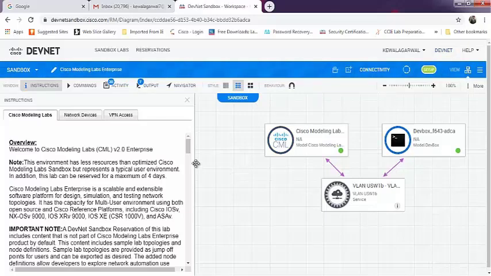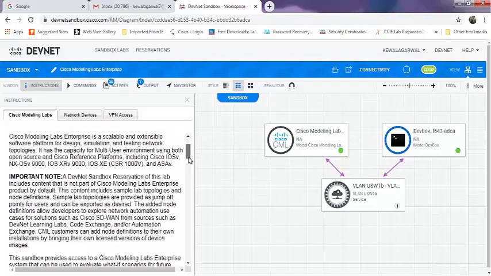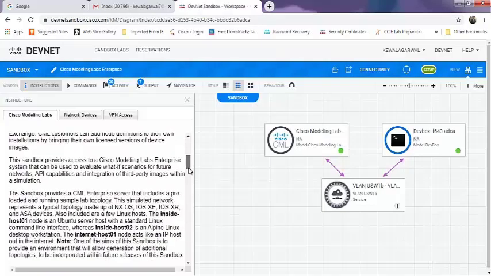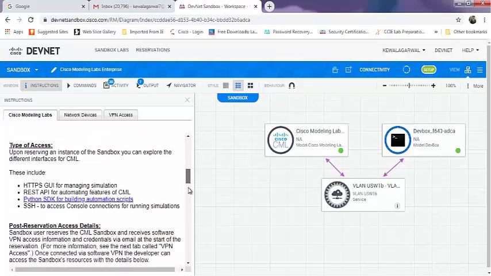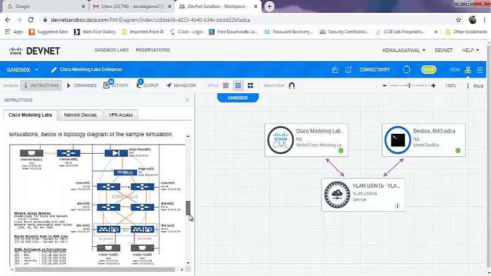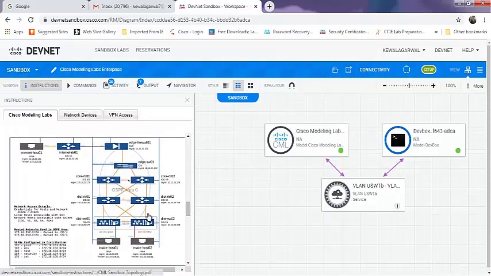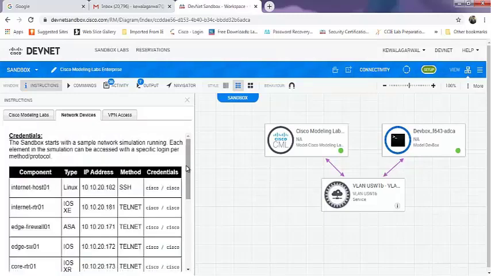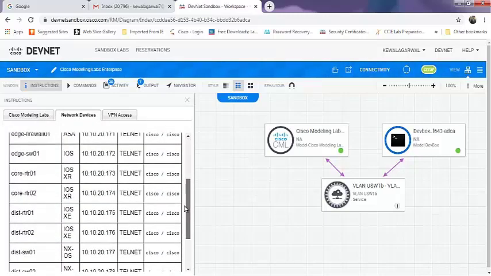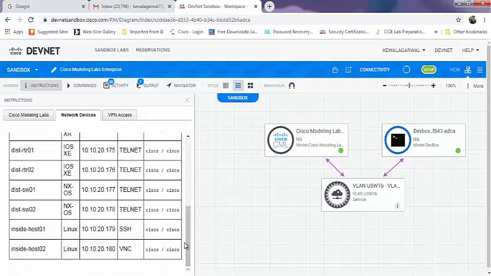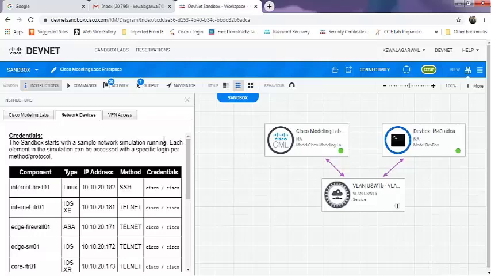In the meantime, I'll share the information about what's being shown on the left-hand side. It shows you the default lab which they're going to provide you, and it's showing the topology of that lab. You can also create your own custom lab the way you want, or you can go with the default one. If you go under the network devices, it's going to give you the credentials and the IP addresses associated with the default lab. But if you're creating a custom lab, these are going to be of no use.